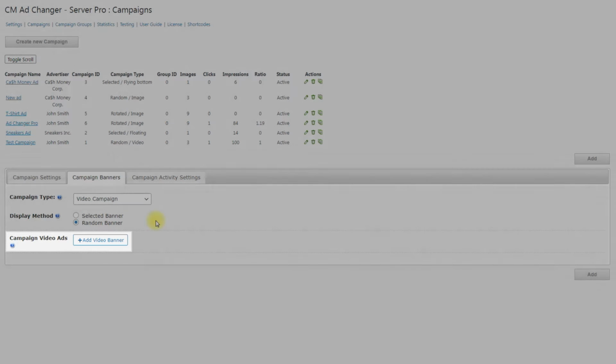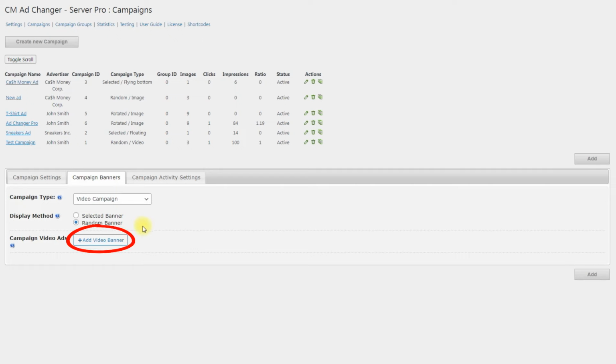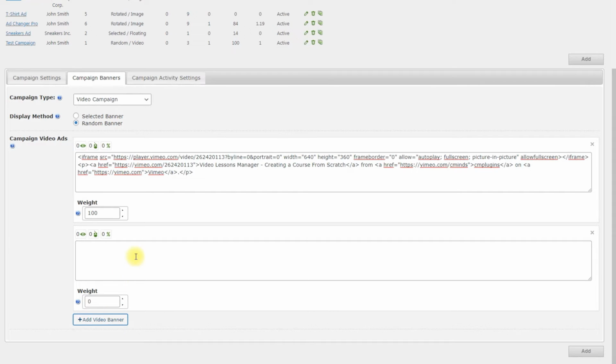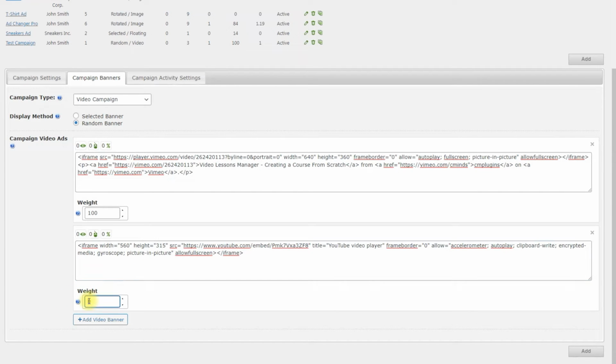Campaign Video Ads. Here you need to click the button Add Video Banner and paste the code with embedded iframe. You can add as many videos as you need. Here you also need to define the weight for each ad item.